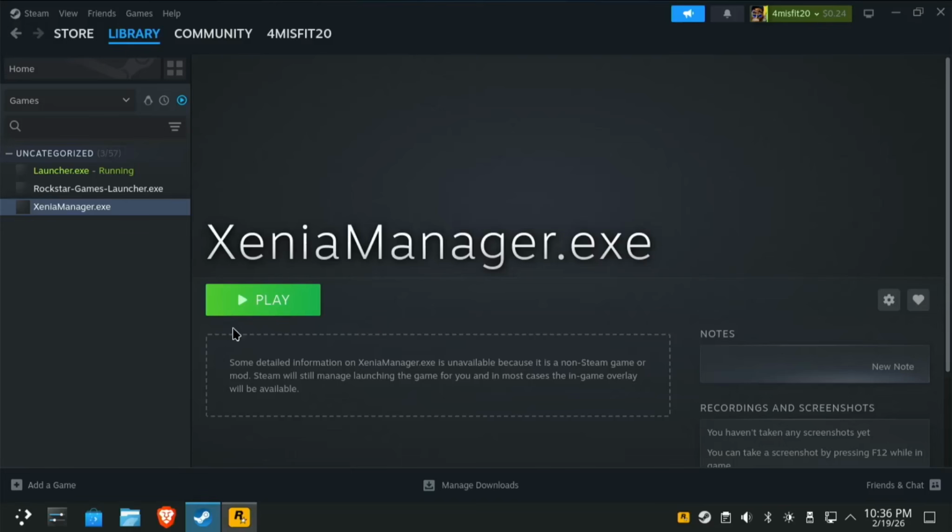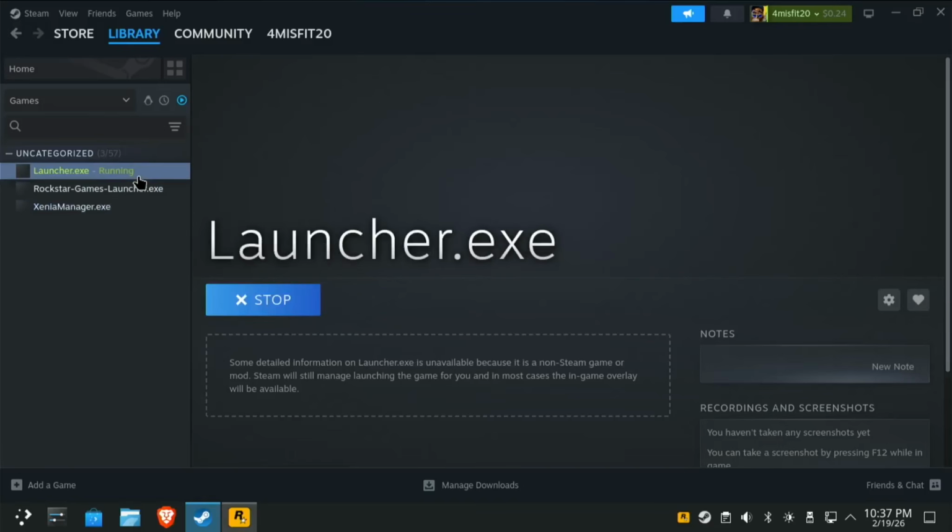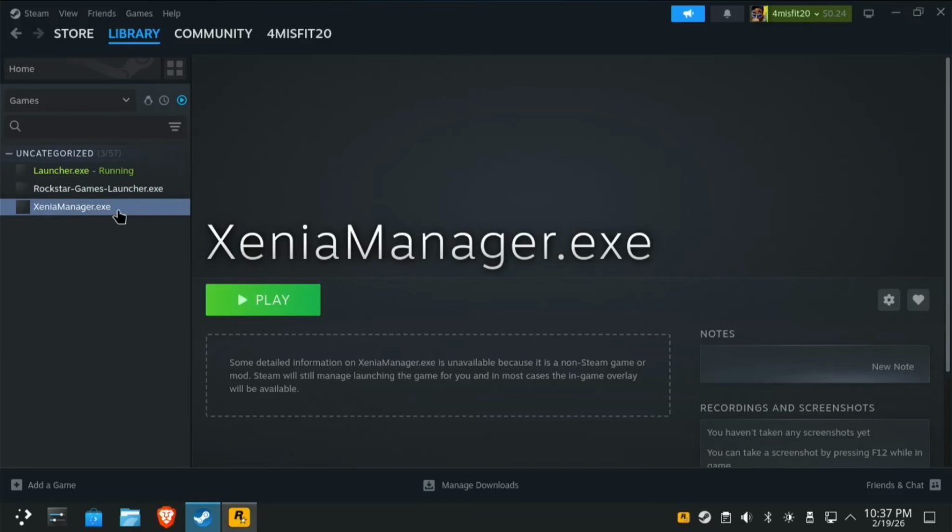And you do not want to play multiple things at once. Since the launcher is open, you wouldn't want to play this also, because it'll crash. So just one thing at a time. You can't really have multiple windows open at a time doing it this way. And we'll add another one.